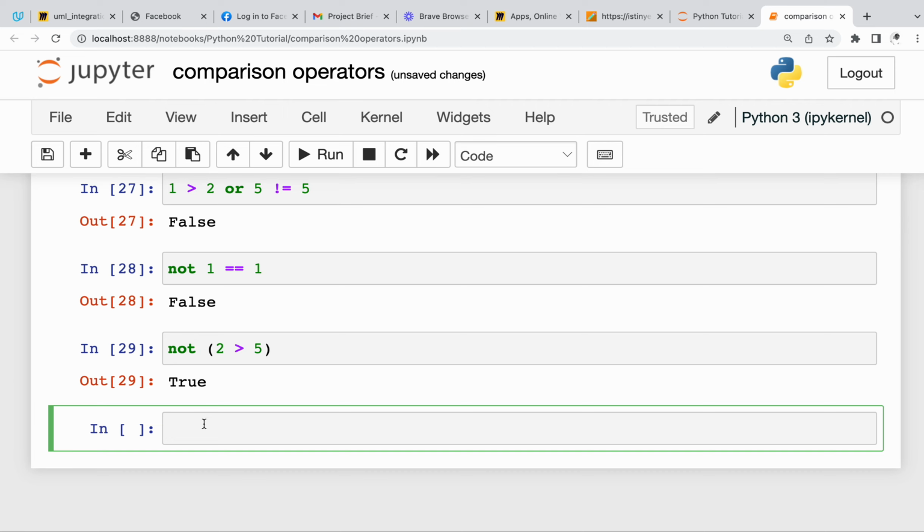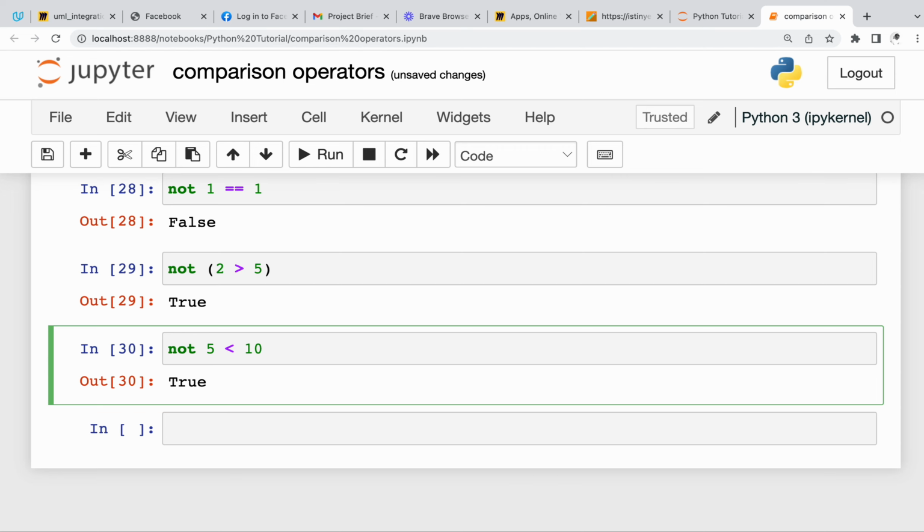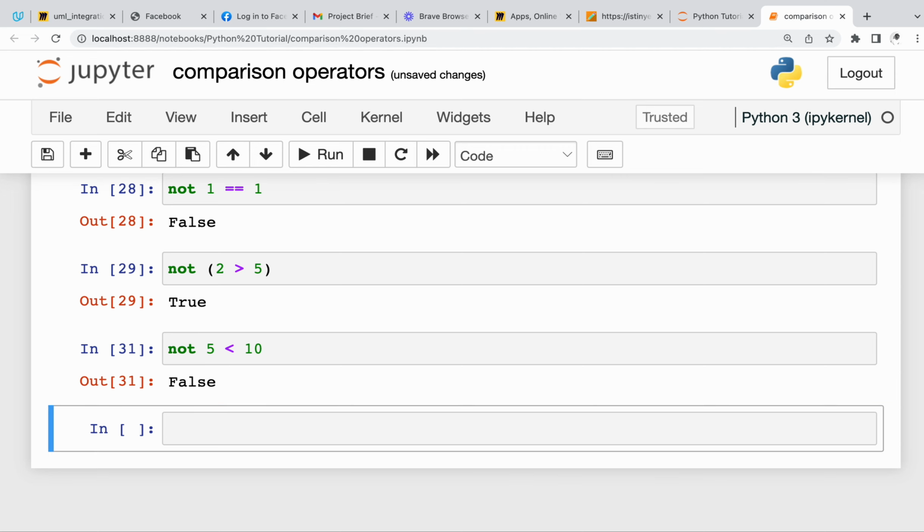So when I say 5 is less than 10, and I run this, it is true. But when you say not, we have false. All right, so this is it for the logical operators. You can look at how it works, like true or true is true, and true and true is true. That is how it works. See you in the next one.